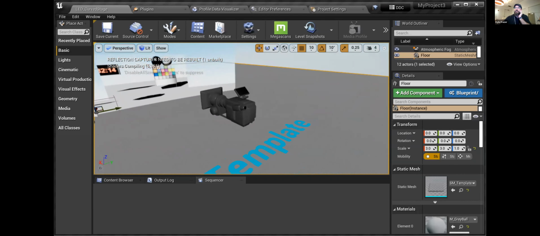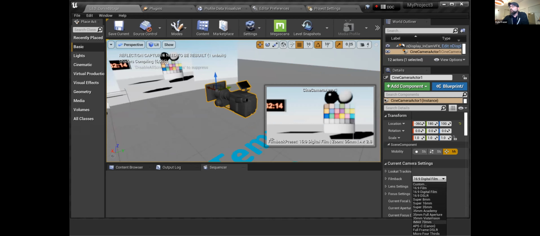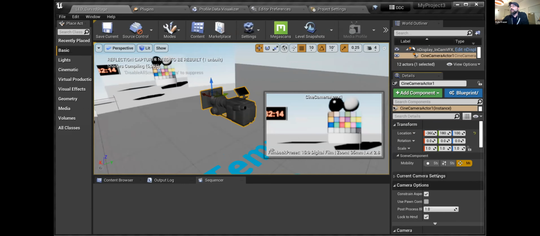So if you look here, we have our fancy camera, and you're able to see what it looks like inside here. And you can customize all of it for what you're shooting on. So who knows what the sensor size on their camera is?